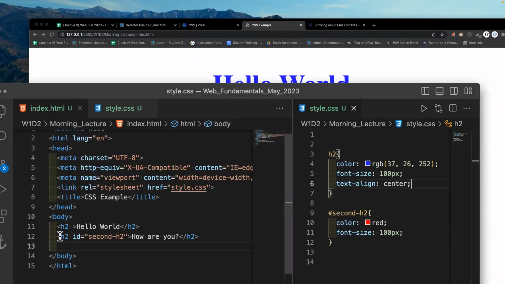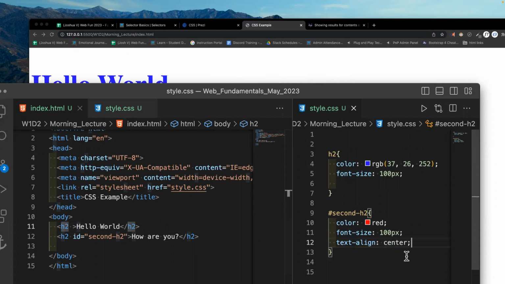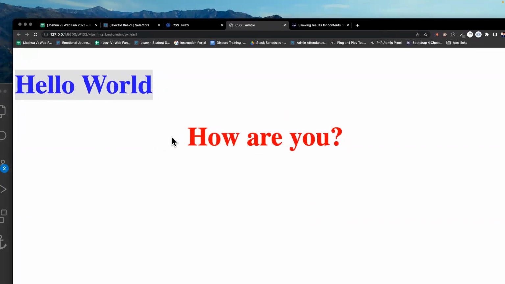This targets both H2s. Both of them are H2s, right? So all the H2s will have text align center. If I wanted to make it specific to the red one, I'll have to put it on the ID selector. So now the red one is center aligned, and this H2 is left alone. This is aligned center in the space that it's allowed to exist in. Okay, if I had it within a div and said that div was going to be smaller than this page, then it would align center within that div within this page.